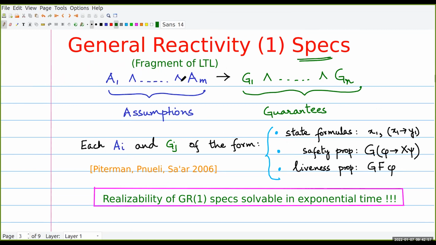So for this fragment of LTL, every formula must be of this type: a bunch of formulas representing assumptions implies a bunch of formulas representing guarantees. Each of these formulas can be one of these types: just talking about atomic propositions, with no temporal operators; or something that should hold globally; or a Büchi condition, basically saying something should happen infinitely often.